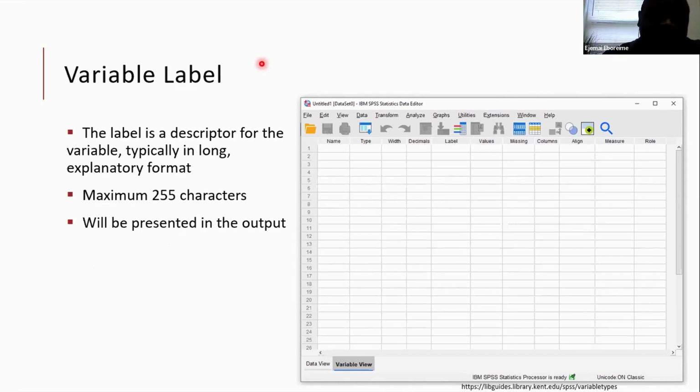The next one, which is very, very important, is your variable label. You can recall that the first variable I discussed was the name, and I said that the variable name is essentially most times a code. So for example, I could decide to code country of origin and say, okay, Nigeria is NG1.